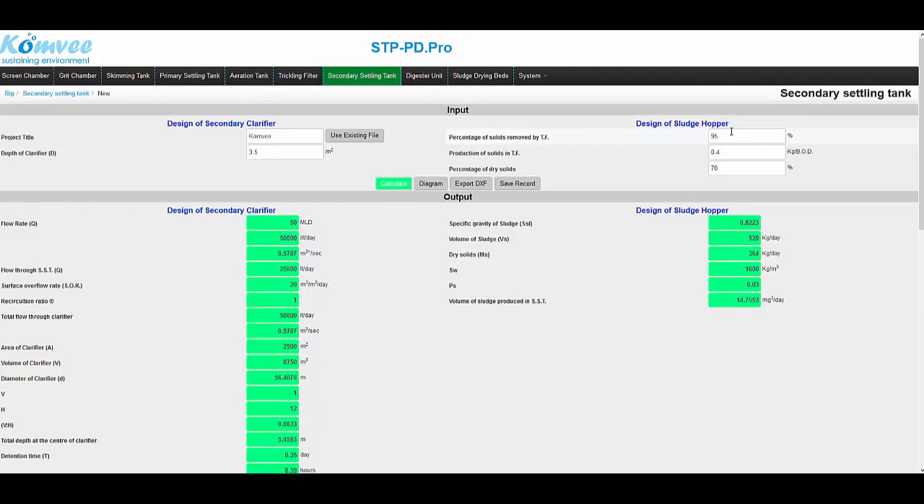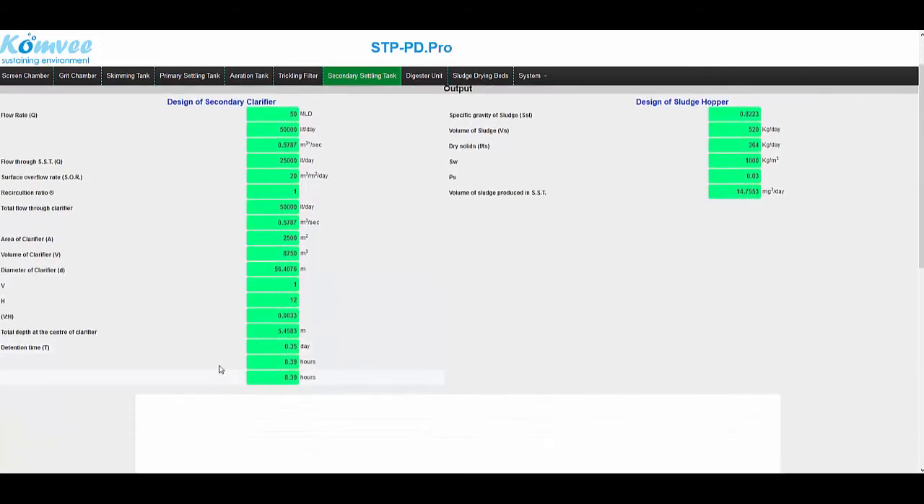Our outputs have now been generated. We can see them as follows: the flow rate, the flow to the secondary settling tank, the surface overflow rate, the recirculation ratio, the total flow through the clarifier, the area of the clarifier, the volume of the clarifier, the diameter of the clarifier, V, H and their ratio, the total depth at the center of the clarifier, and finally the detention time.